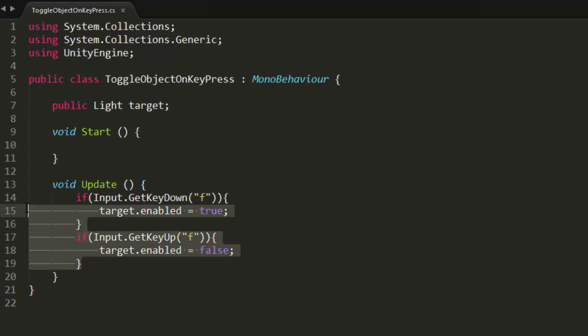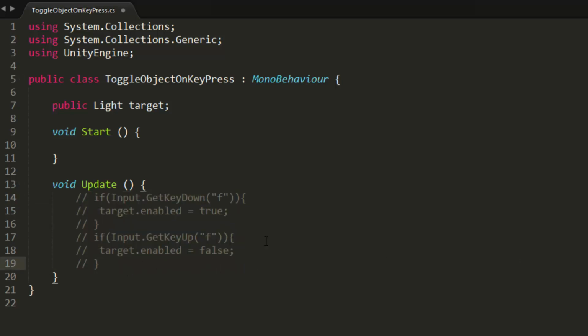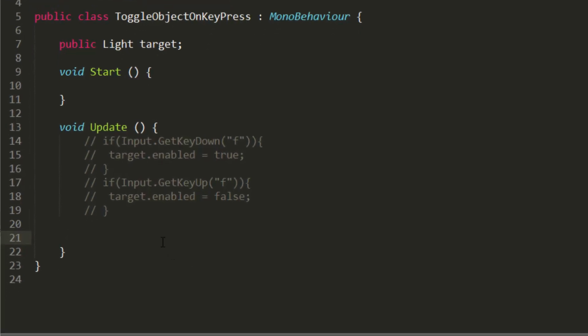I'm going to comment this code out. I highlight it all and press Control/, comments out that whole section. We're going to come back to that code, that's why I'm not deleting it. Let's think about how else we can do this.